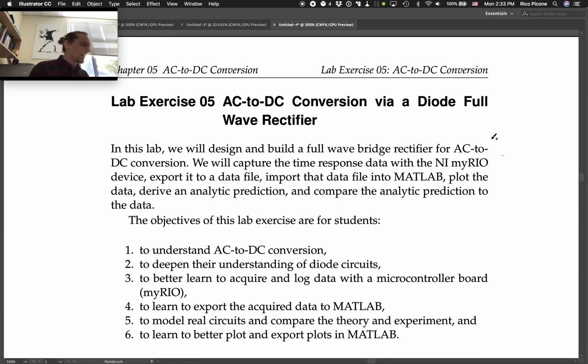Lab exercise 5, AC to DC conversion via a diode full wave rectifier. This is pretty much a direct application of the lecture that we just did, lecture 5.1. In this lab, we will design and build a full wave bridge rectifier for AC to DC conversion. We will capture the time response data with the NI MyRio device, export it to a data file, import that data file into MATLAB, plot the data, derive an analytic prediction, and compare the analytic prediction to the data.